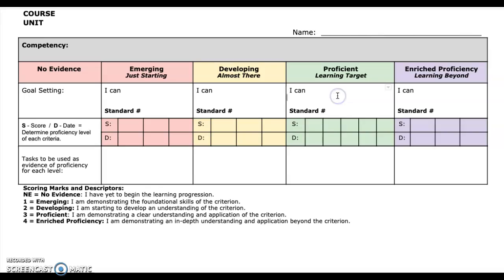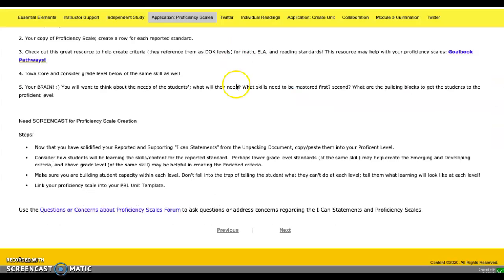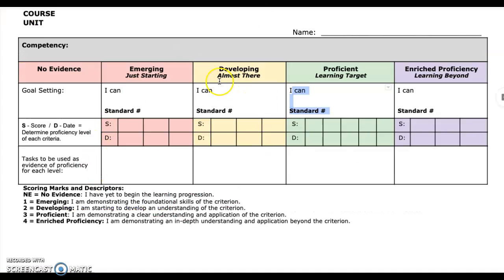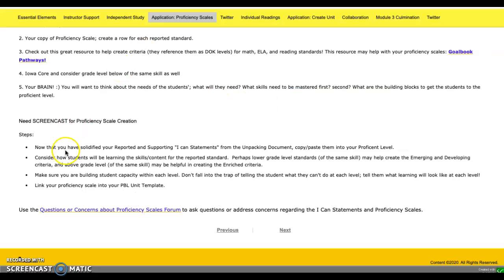This is the actual learning target. And of course, this is really what we want to know: if the students can or cannot do something. So just kind of thinking about what you're doing. That was just a quick overview of the proficiency scale in general.